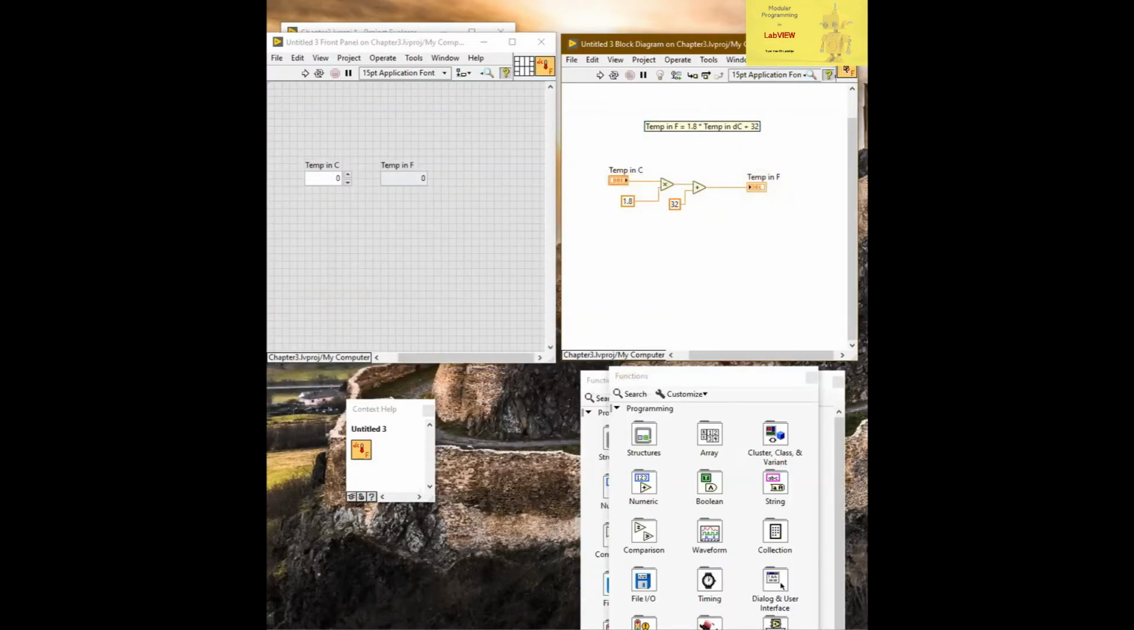See, now the icon is changed from the default to what you designed. Okay, so now you have finished with this. You designed the front panel, you designed your block diagram, and you coded it like this. The icon is also edited. Now you have to connect the inputs and output.